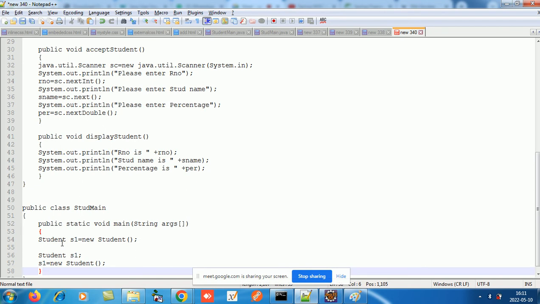Many developers use this style also. What this is doing is, this S1 is called a reference. So first what have we done? You made the reference. This tells that S1 will always point to an object of which class? Student class. And with the new keyword, memory is allotted to the object.